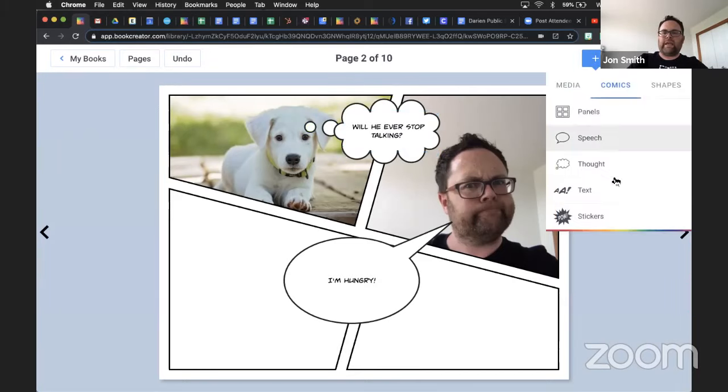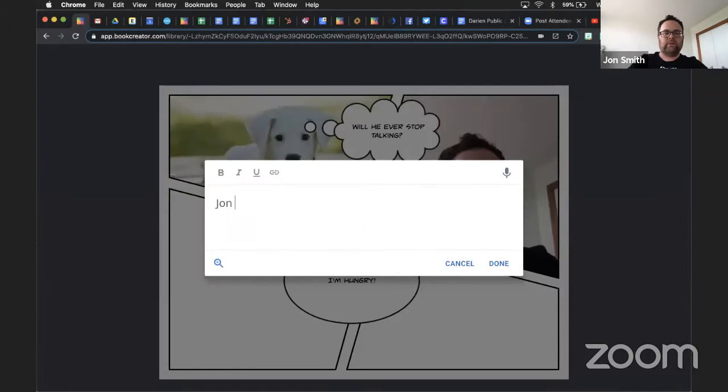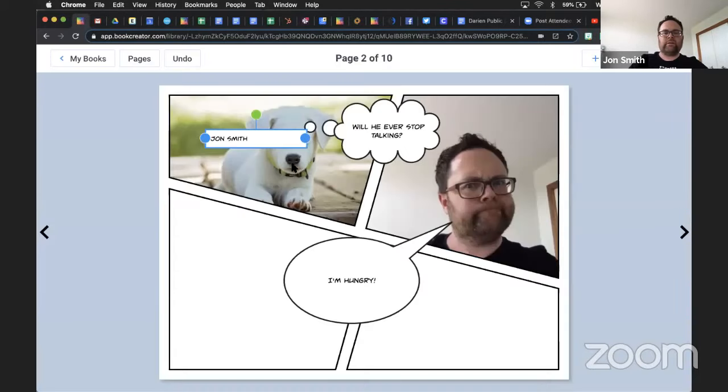I can choose to add special comic text. So we've got 3 styles of comic text. My personal favorite here is the caption button. So if I choose the caption button and hit done, it will outline your text in a little caption. So now you can see it's really starting to come together, looking like a comic book.